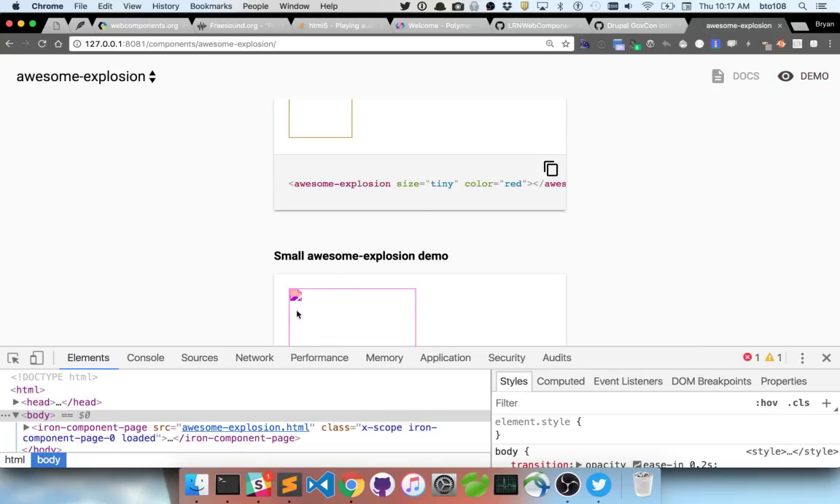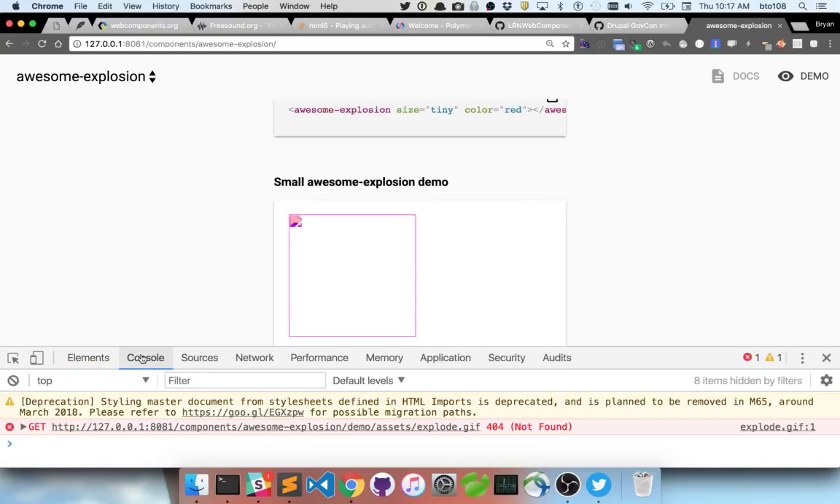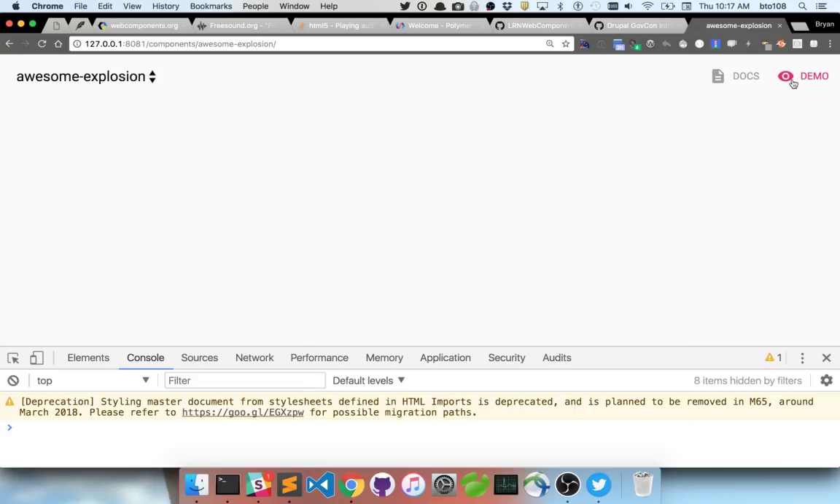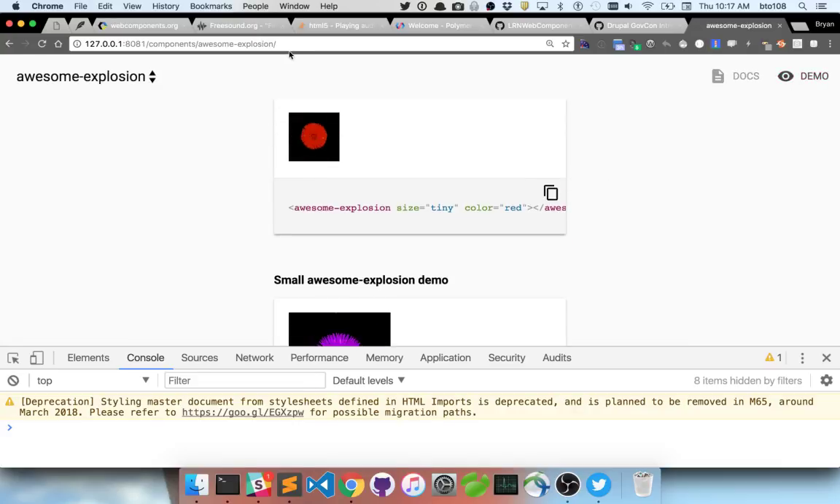Or perhaps that is not what the actual issue is. It's saying demo assets explode.gif is not found. Really? Because it needs to be like this, I believe, is the issue here. Let's see. There we go.